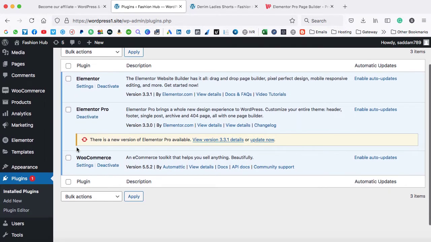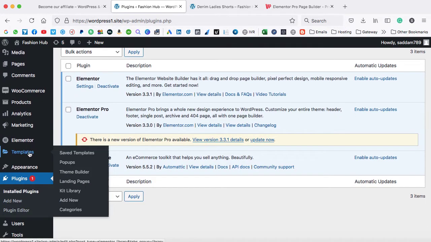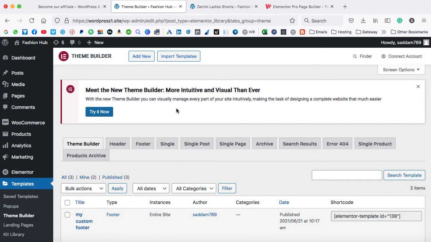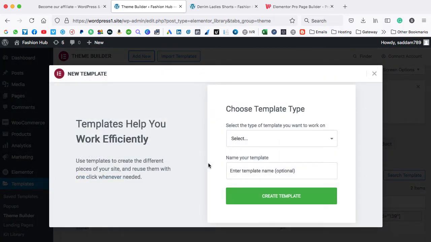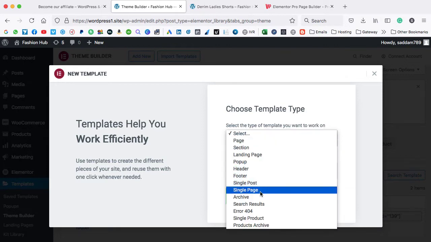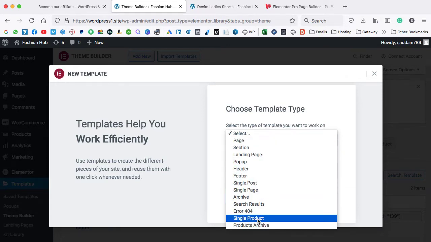After that, on the left hand side, you can see Templates. Just hover on it and then click on Theme Builder. So this is the page from where we can create the custom product page. At the very top you can see Add New. Just click on it. This pop-up comes up. So from this drop down you have to select Single Product. So this is the option, just click on it.